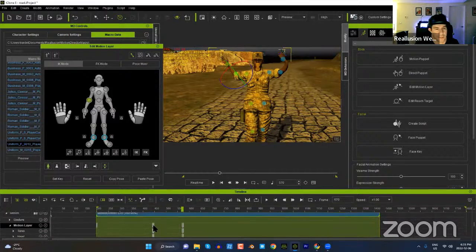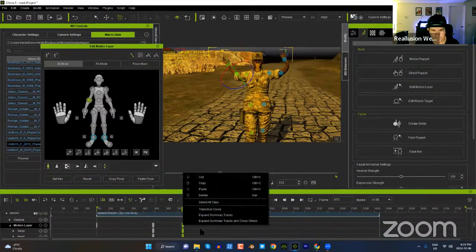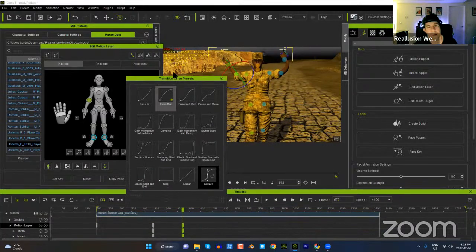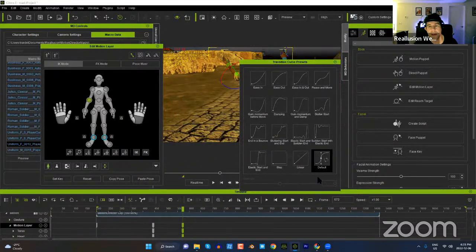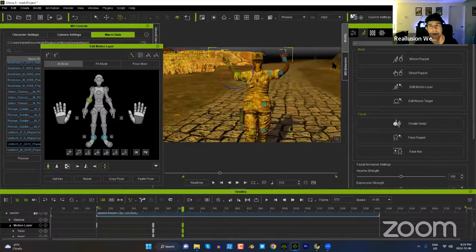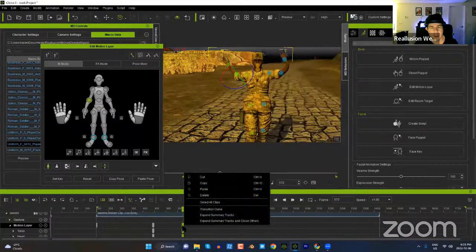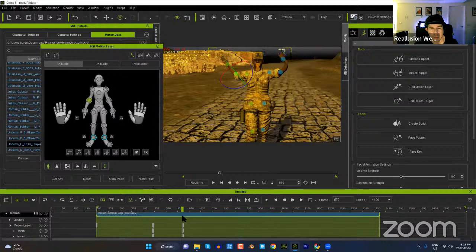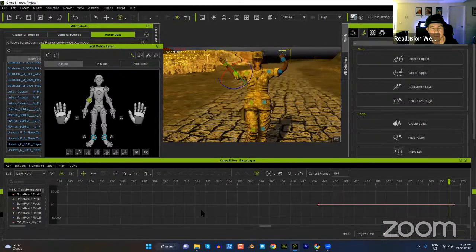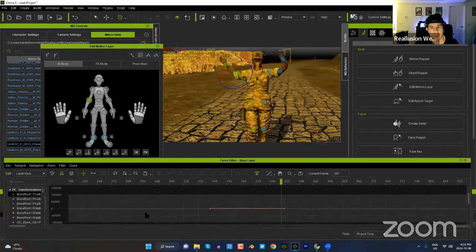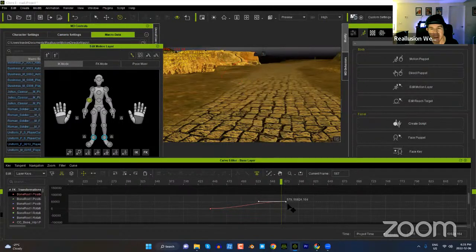What I can do is just go ahead and in the main motion layer track, right click and select transition curve. And you can basically create a transition curve between those two. You can use the curve editor as well for these things. So I don't think the curve editor, did I install it? It should automatically be installed, but curve editor, there we go. Okay, so again, very, very simple modification in the curve editor right here.